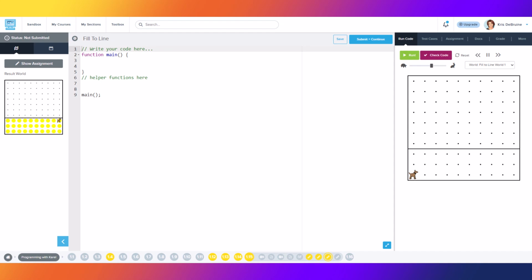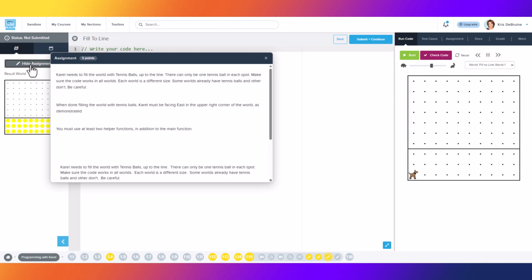Hey students, welcome back. In this video, I'm going to show you how to solve this somewhat challenging coding problem in CodeHS called fill to line. This is in lesson 1.15 in CodeHS. So let's get started. The first thing we're going to do as always is look carefully at the assignment instructions.